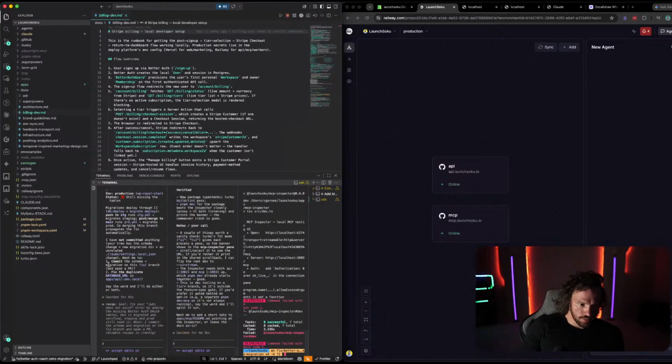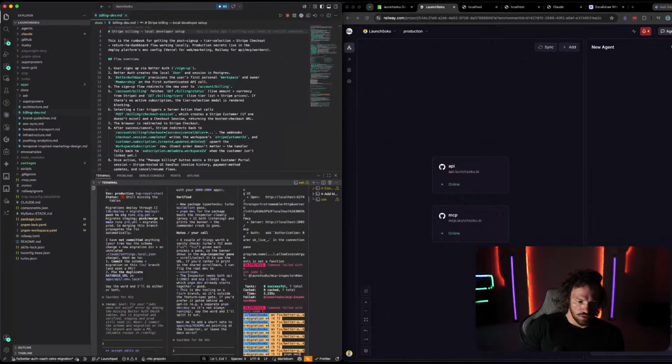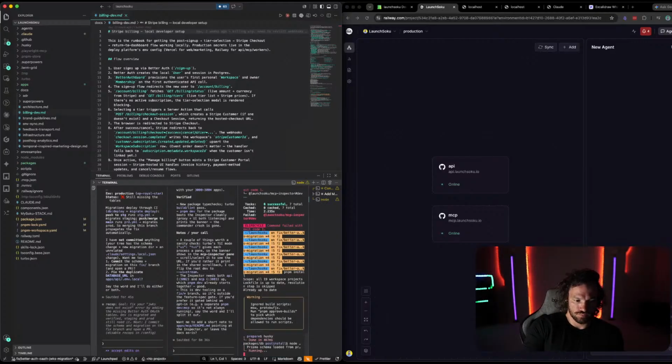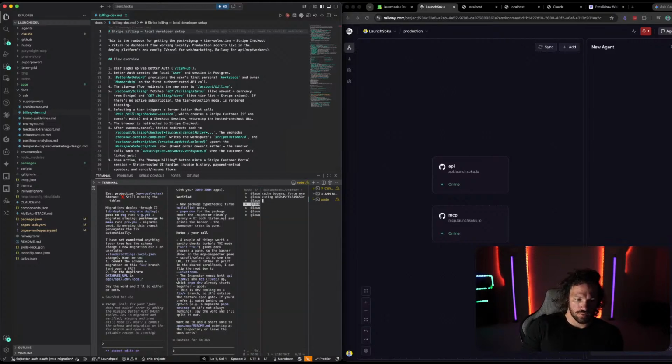Couple things worth a sanity check. Turbo's TUI mode. UI TUI gives you panes, so the banner, yeah, hold on. PNPM install. PNPM dev.